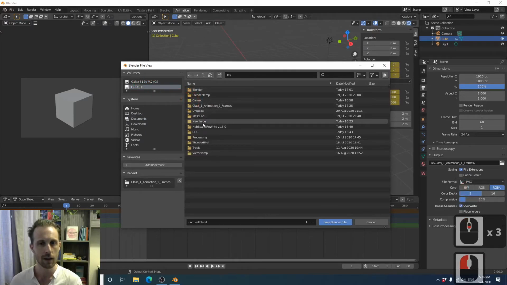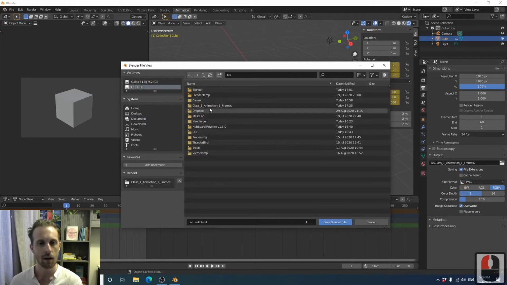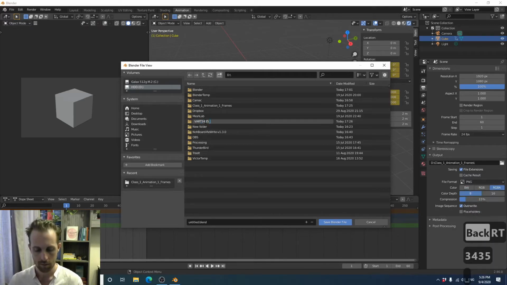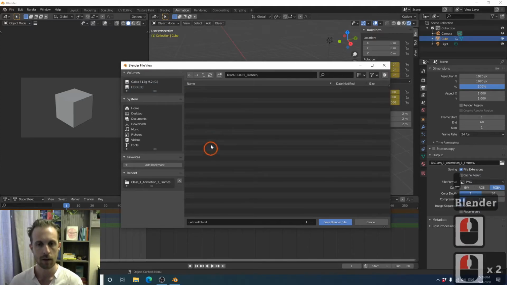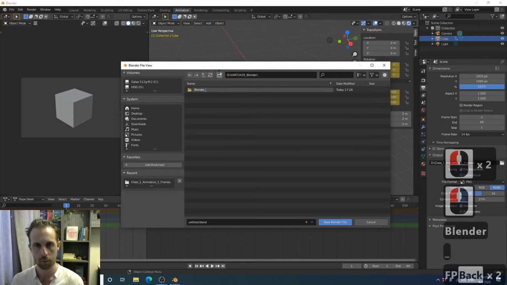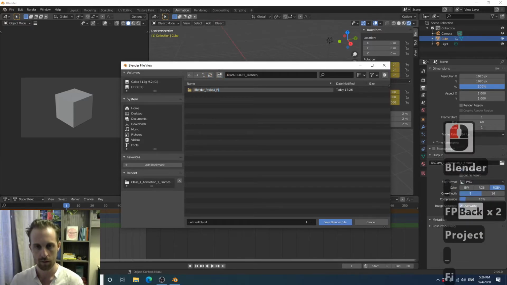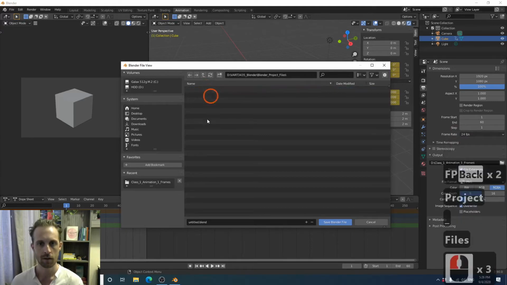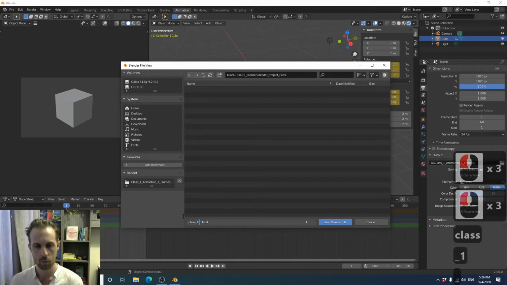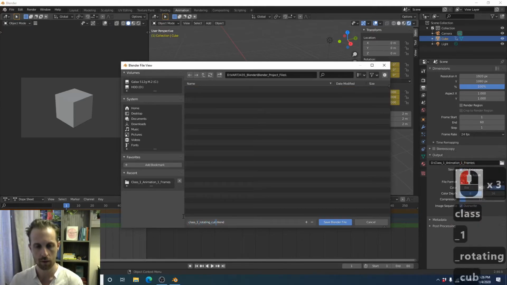I will make a new folder, and let's call it VART3435 Blender, and maybe here I'll have Blender project files. Let's get organized, and I'll call this class 1 rotating cube.